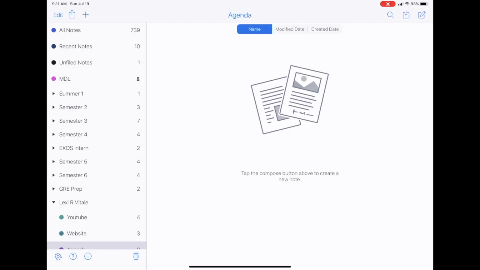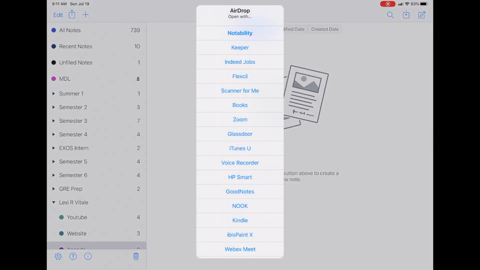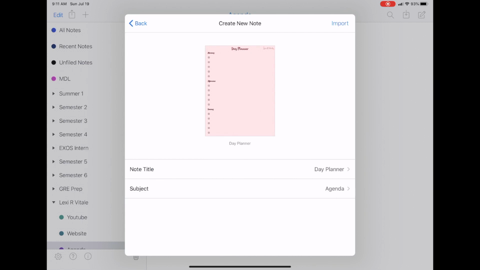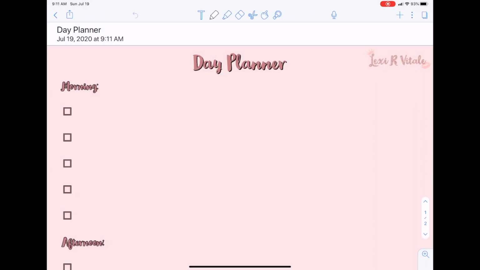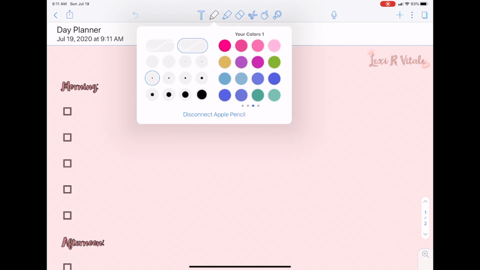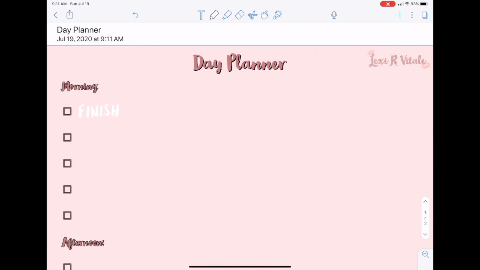On Notability, you can see on the left-hand side that I have all my classes. Right now I'm airdropping myself a day planner that I actually made myself that you can download from my website. But as you can see, there's markers. They give you some colors and some I made myself. So you can write on them with any color you want. And I'm going to put in my plans for the day.